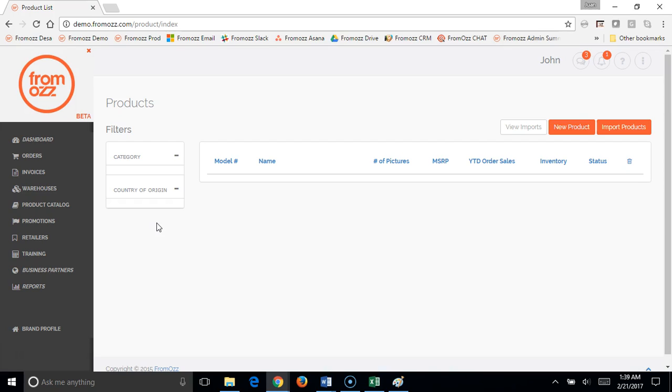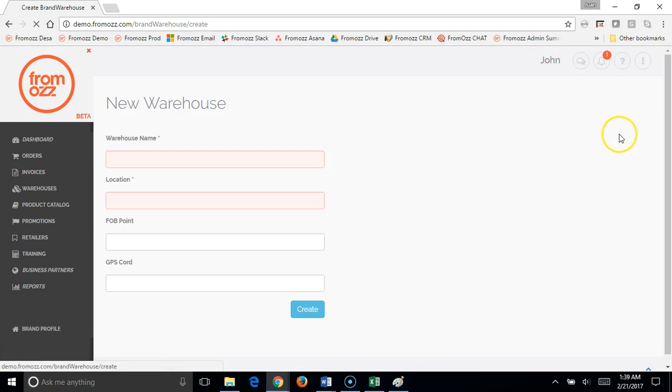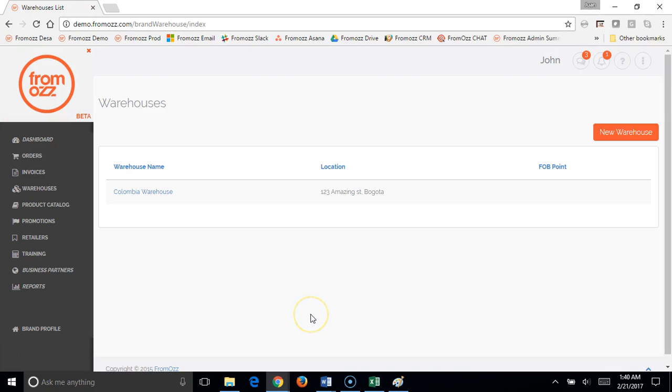Now, one of the first things you've got to do is add a warehouse before you add a product. So you go into the warehouse page. It's as simple as you would imagine. You click the button New Warehouse. So here you put your warehouse name. It could be your factory, a third-party warehouse, wherever you are shipping the product out of. You put the address. Create. This first step is done.